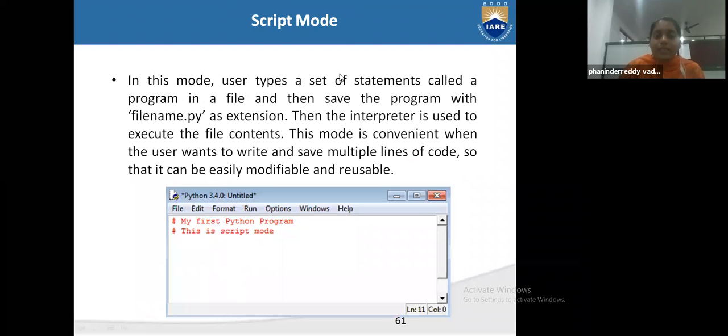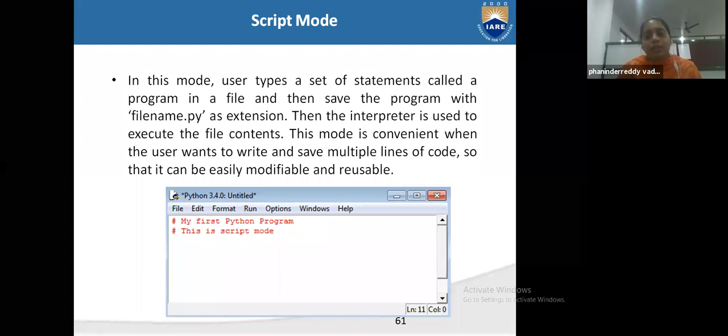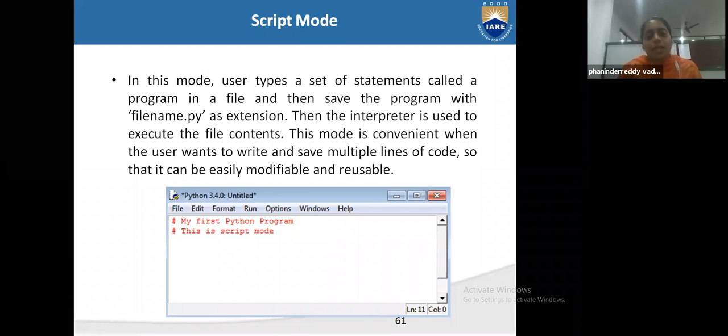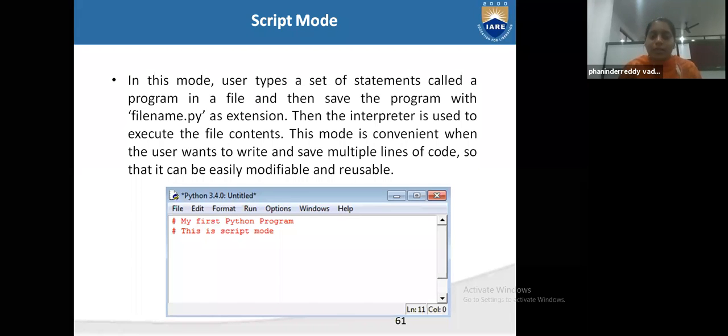Okay, in scripting mode, this is the set of statements you can write as a program in a file, then save the program with the file name .py. .py means as an extension we type the file name .py. Then the interpreter is used to execute the file content. This mode is convenient when the user wants to write and save multiple lines of code.